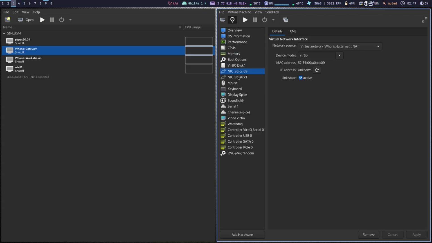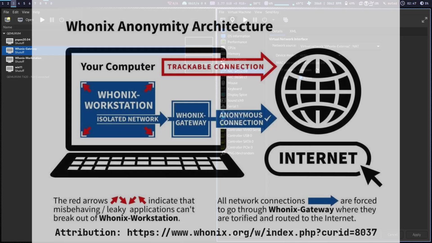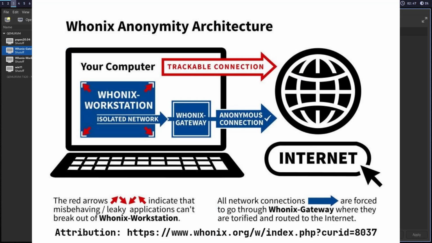Another thing that I want to highlight here is network interfaces. The Whonix Gateway configuration uses two virtual network interfaces. Whonix Internal is an isolated virtual network shared between the Whonix Gateway and the Whonix Workstation. This network is entirely separate from the external network and does not directly connect to the internet. The external network is used by the Whonix Gateway to establish a connection with the Tor network via the host machine's network interface. In summary, the Whonix Gateway acts as the sole router for the Whonix Workstation, ensuring that all traffic is anonymized through the Tor network.